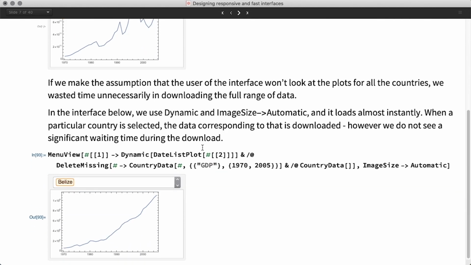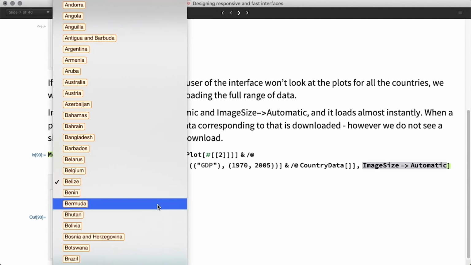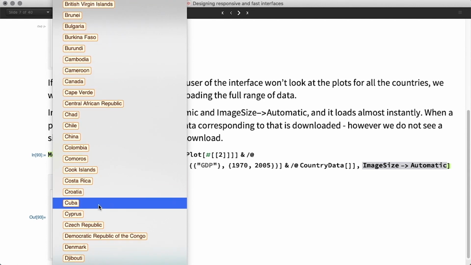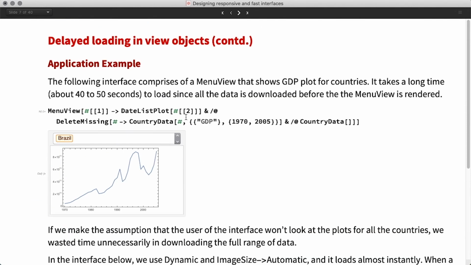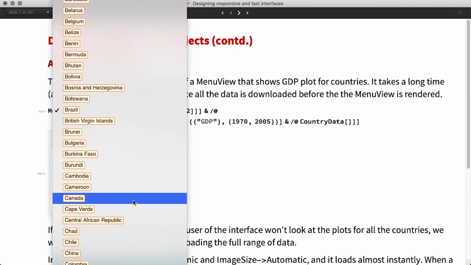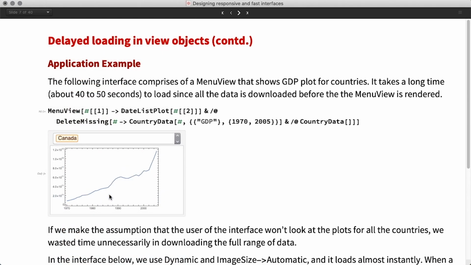But if we make some assumptions, like the user won't be looking at all the plots simultaneously, we can optimize this by setting Dynamic and ImageSize to Automatic so that it loads the plot only for the country currently selected. So in this second case, we have used Dynamic around the DateListPlot, which is the actual content, and we have set ImageSize to Automatic for the entire MenuView. In this case, if you move to a different country, it takes about a second to load the plot. Whereas in the first case, since all the data is already downloaded, it updates almost instantly.